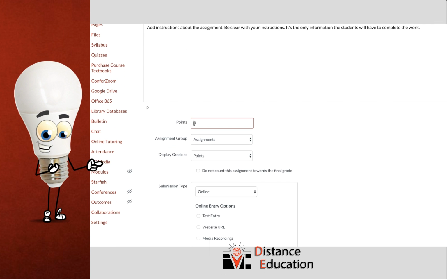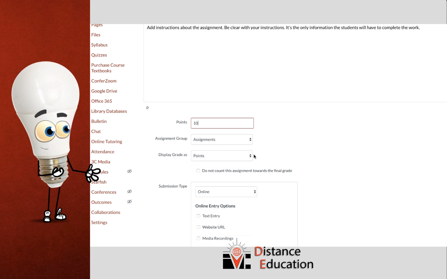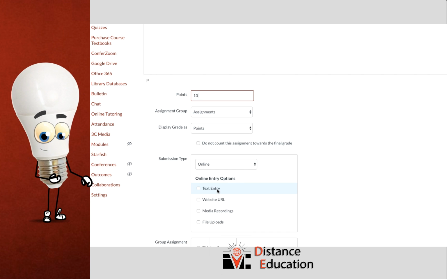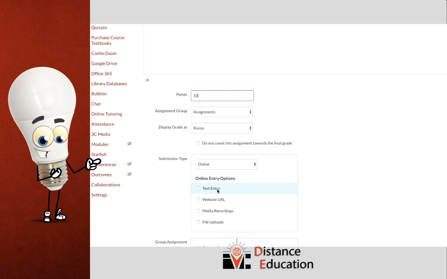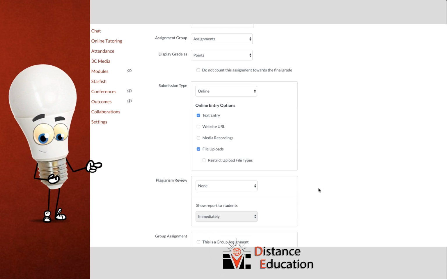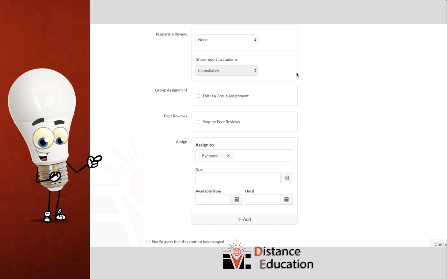Next, give the assignment the appropriate amount of points. Under Assignment Group and Display Grade As, we suggest that you leave these fields alone. For submission type, select Online. This will allow you to have only online entry options, and we suggest that you select text entry and file uploads. Leave the group assignment and peer review fields alone.